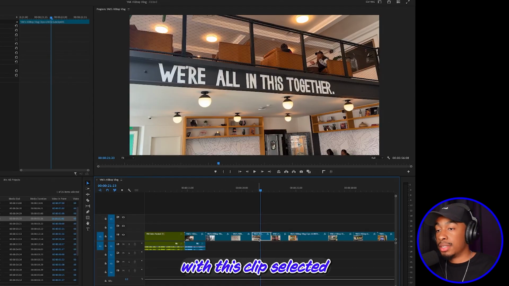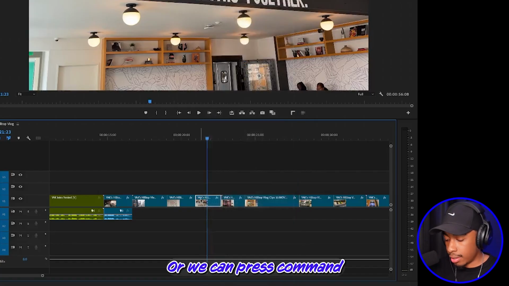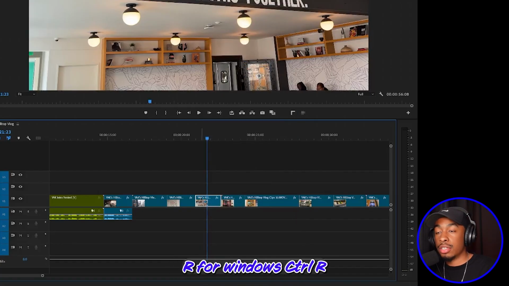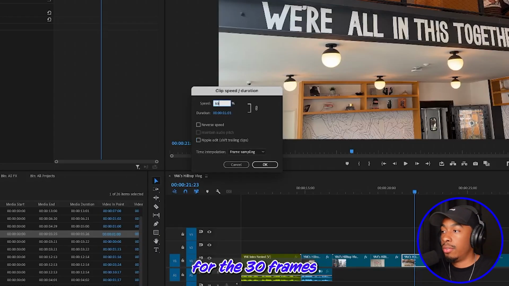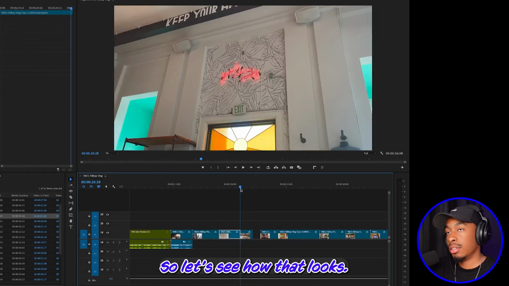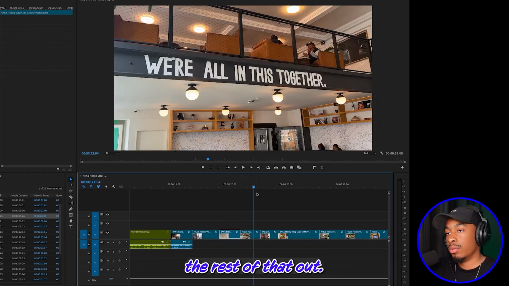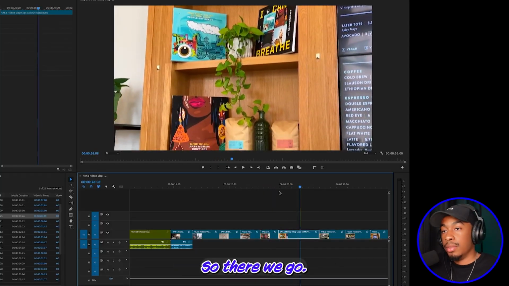With this clip selected, we can right click and go to speed and duration, or we can press Command R, or Control R for Windows, to pop that up. We're going to keep it at 80% for this 30 frames a second clip. Should be good to go. Let's see how that looks. Not bad. We're going to drag the rest of that out. That's not bad. Yep, just like that. Cool. There we go.